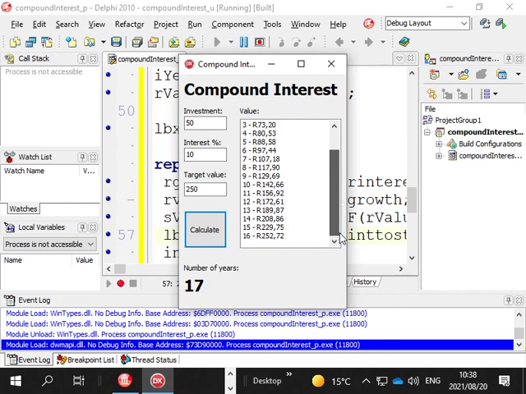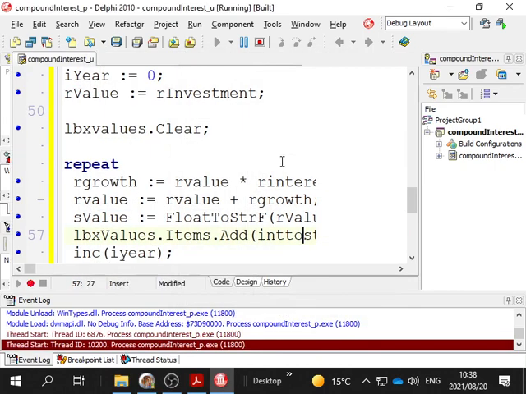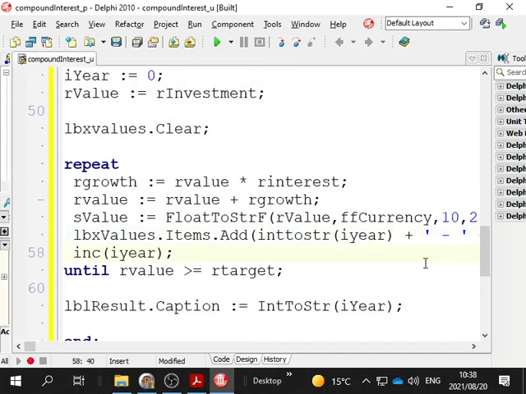But this is interest per year, okay? Although, take note, look what happened here. We went over 250. As soon as it hit over 250, it stopped. So that was good. Right, so there's your program.